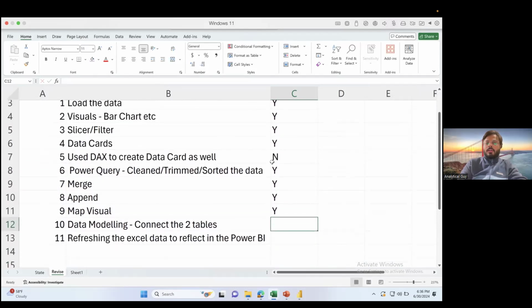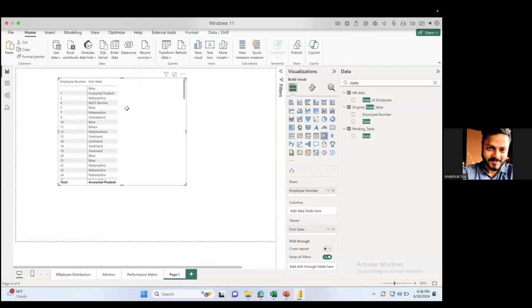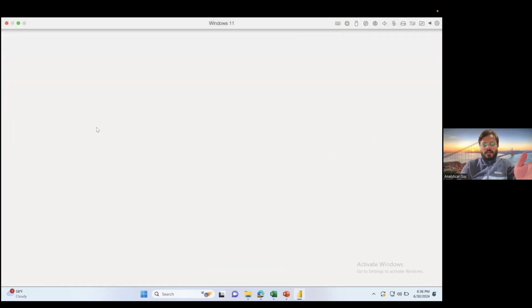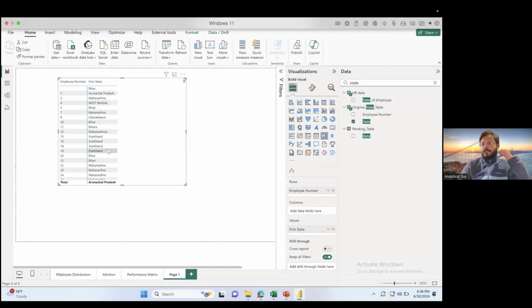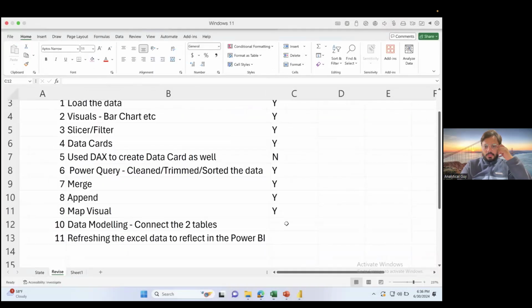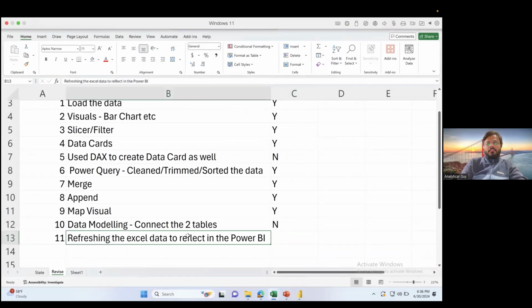And how about data modeling? Like when we have to connect two tables, this part. Initially we saw that if the two tables are not connected, we won't be able to see the correct data. Once it is connected like this, then it is coming correctly. So it is no, I guess. And refreshing the Excel is yes, it's straightforward.